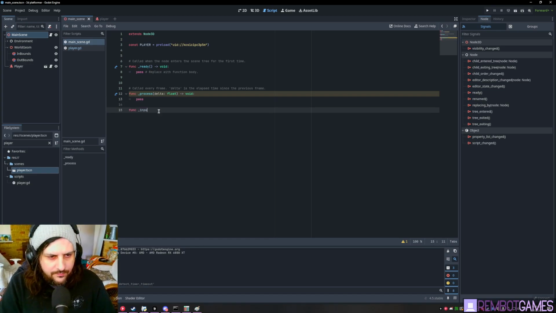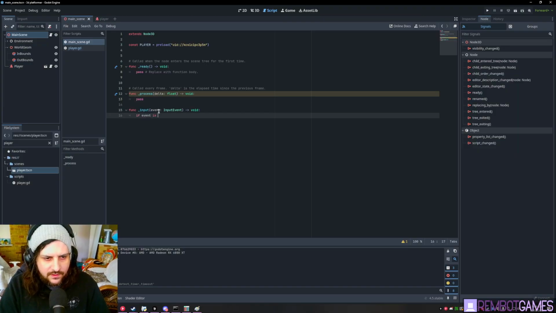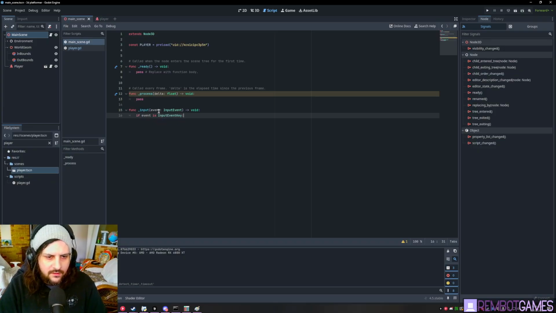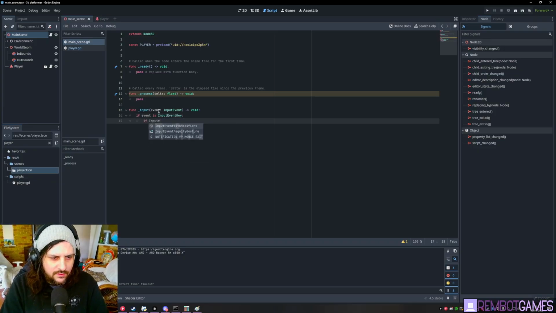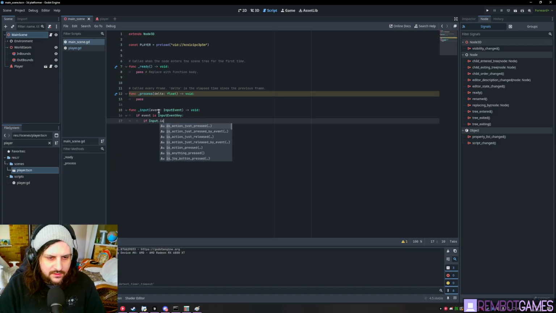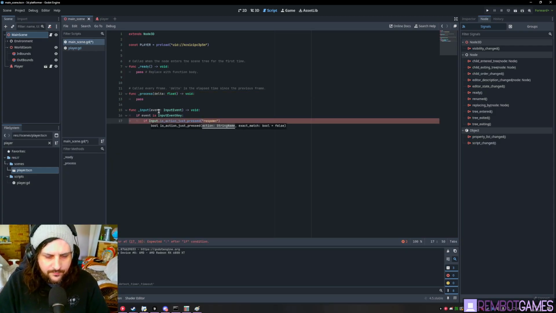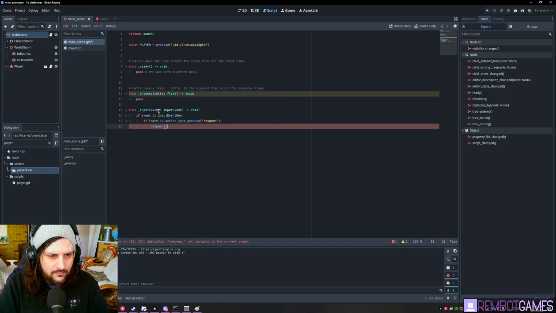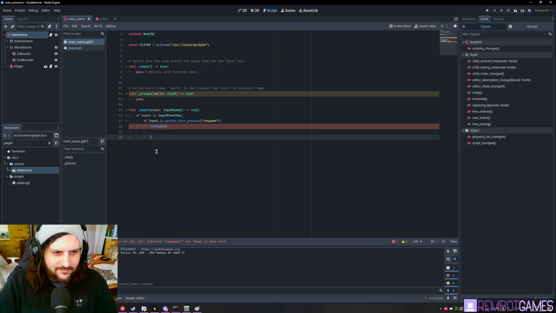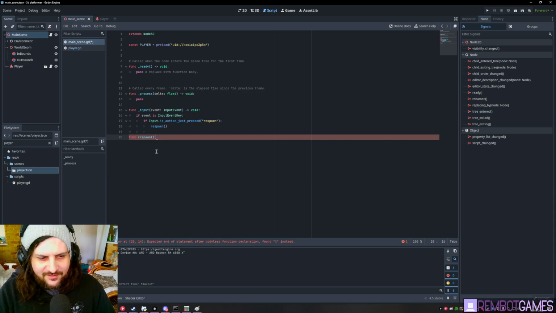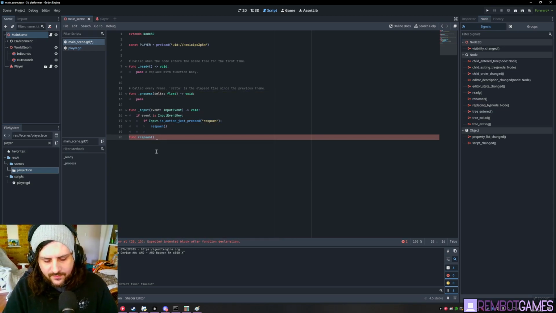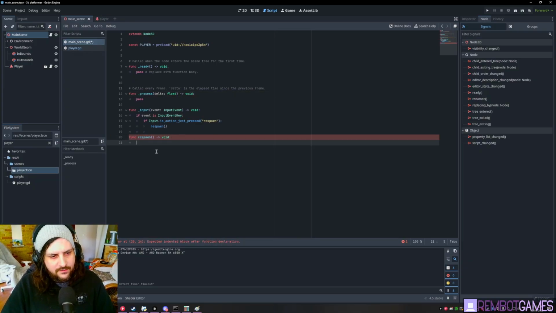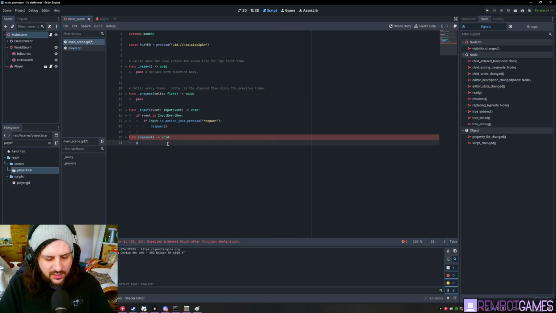func _input, if event is InputEventKey, if Input.is_action_just_pressed, what do we want? Respawn, and respawn. But we'll create the respawn function. I don't think we want anything to come back from that, so we'll just void it. Just pass that for now.